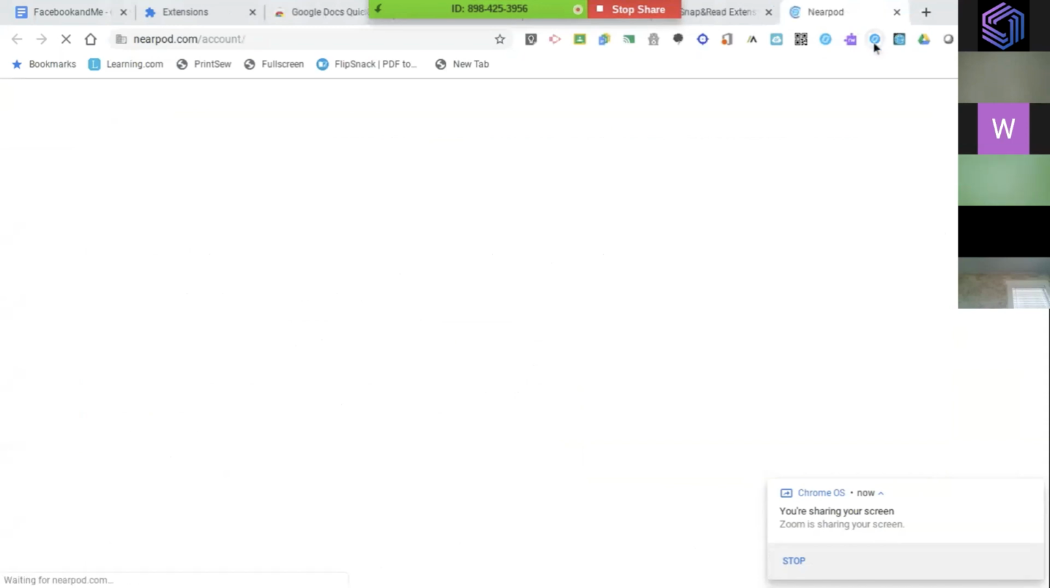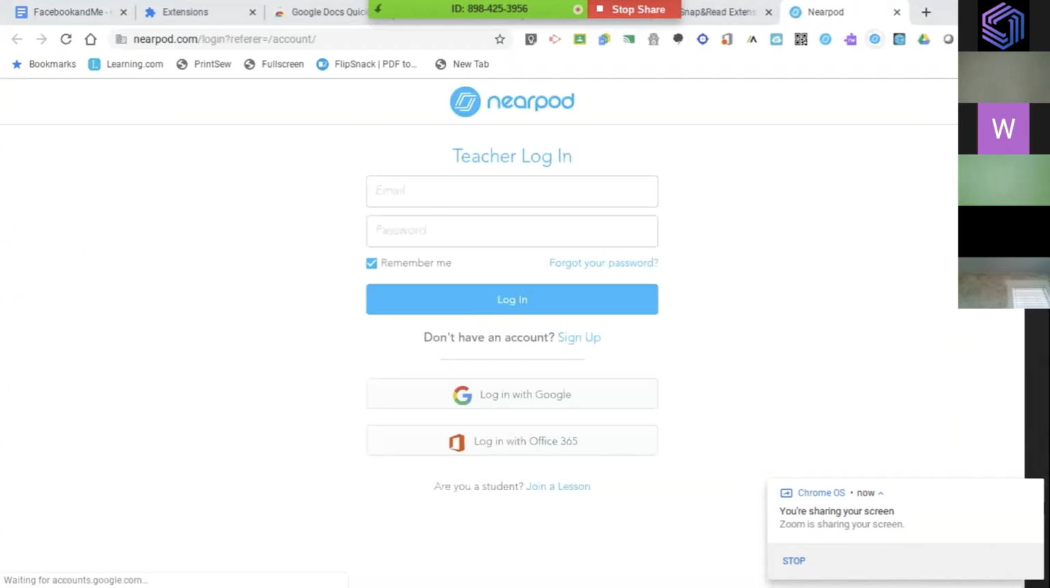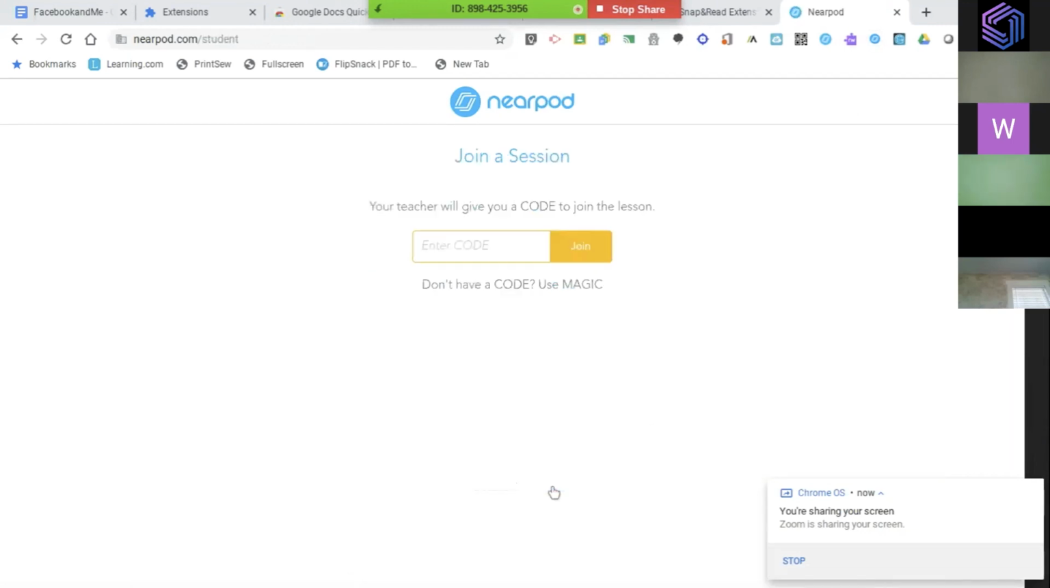So if I choose the Nearpod one, what it basically is going to do is take me to nearpod.com. And if I happen to be a teacher, I can go ahead and sign in from here. If I happen to be a student, then what I can do is type in a code in order to join a lesson. Now, if you want to consider that the students can get to the same place by just typing in nearpod.com, that's fine. You may have students who are younger, and it may be easier just for them to go ahead and click on an icon instead of typing in that URL or address.